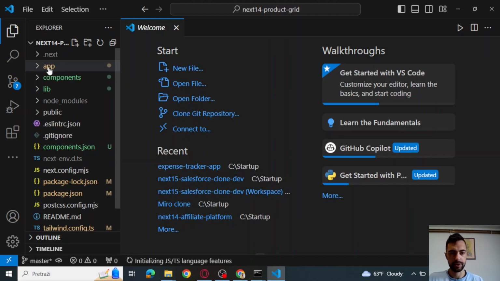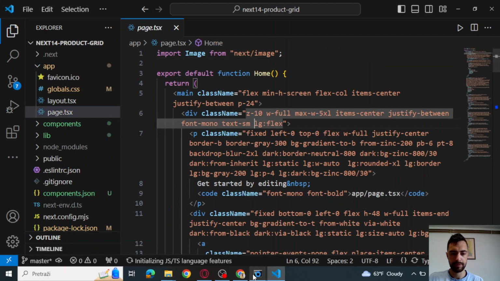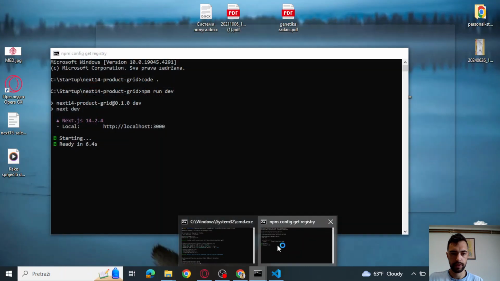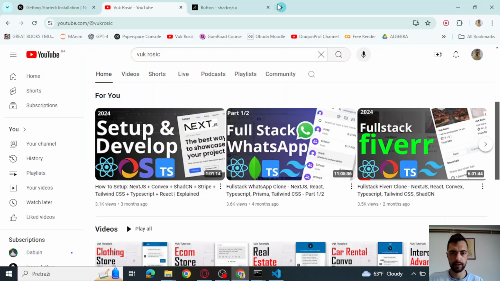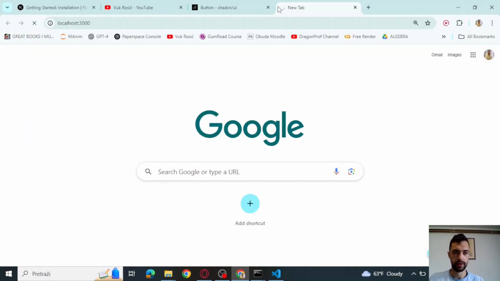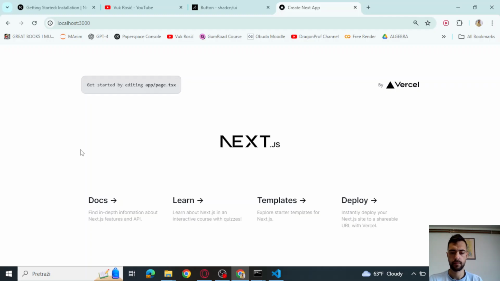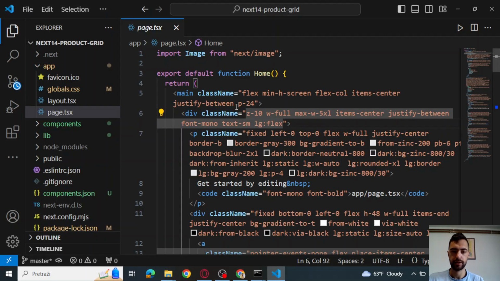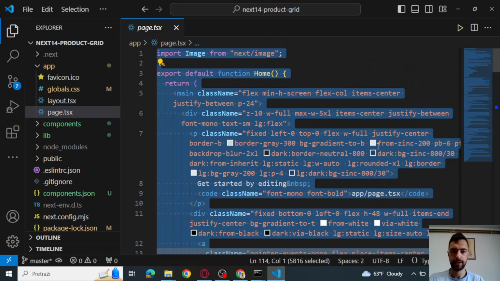Let's go to VS Code, and here in app page.tsx, let me first go here, and we need to go to localhost 3000. So let's go to localhost 3000, and now this will start compiling. This is the page that we have. If we go to VS Code, it's coded here in this page.tsx. So I'm actually gonna select everything and delete everything.